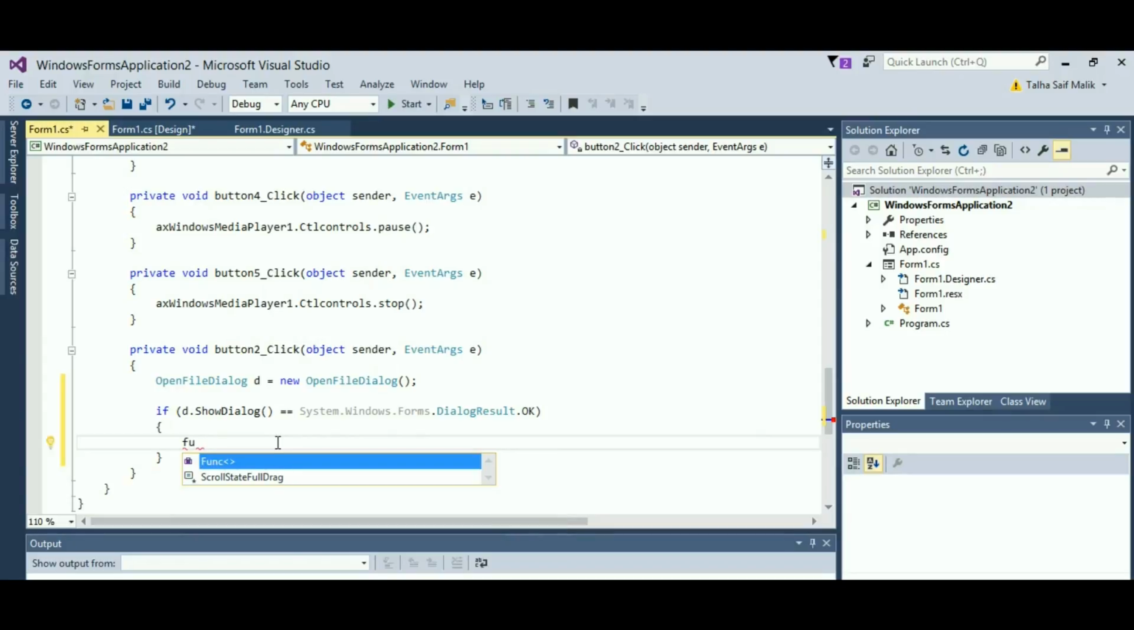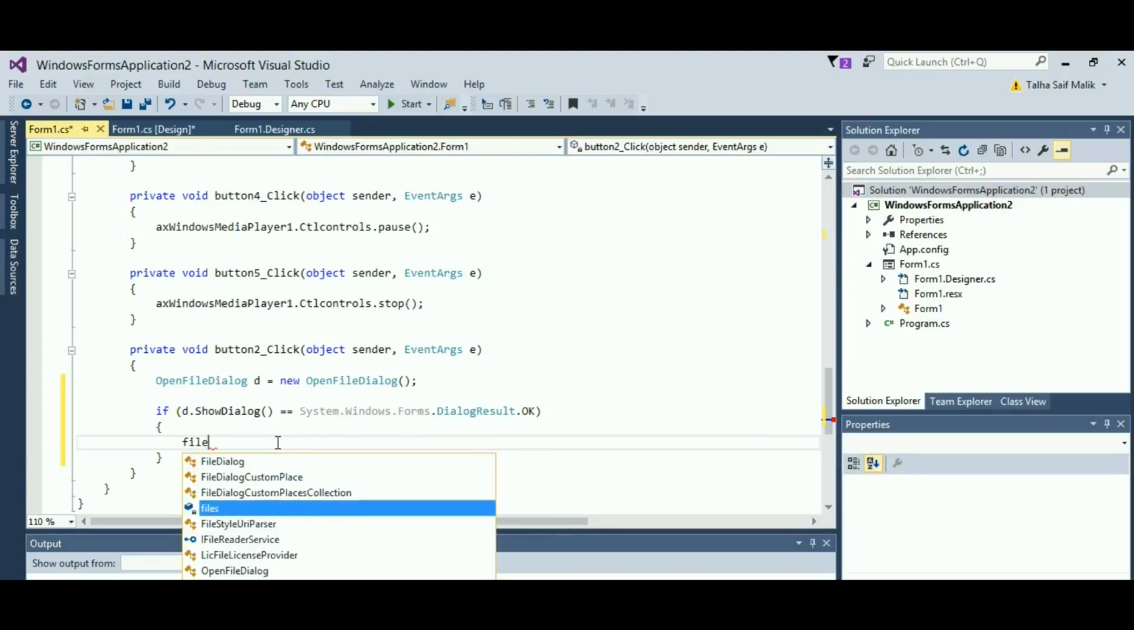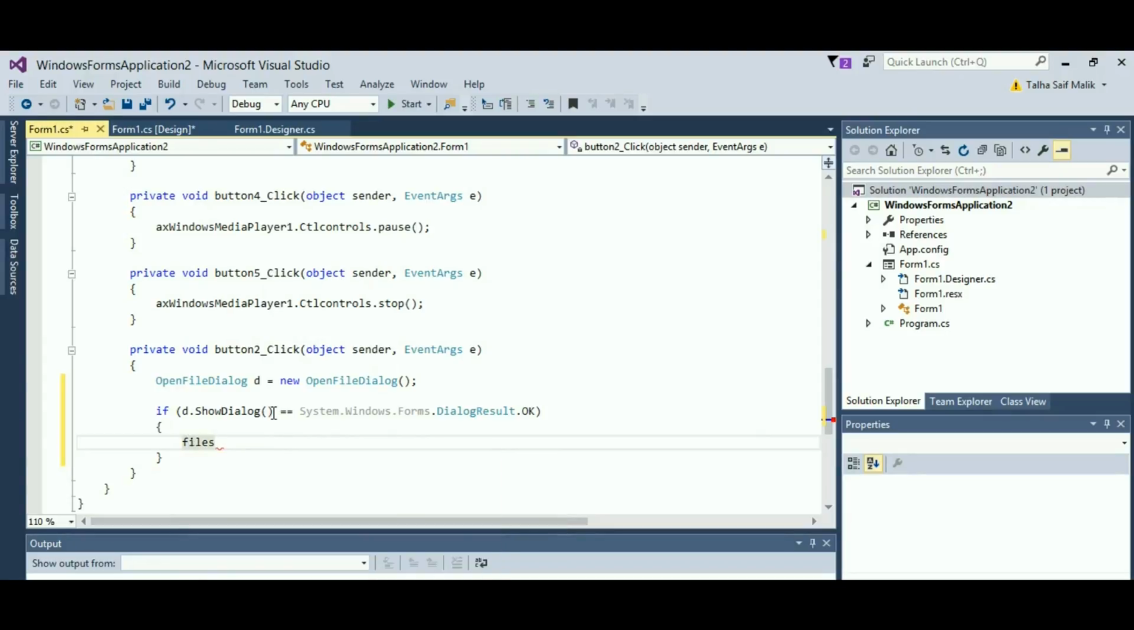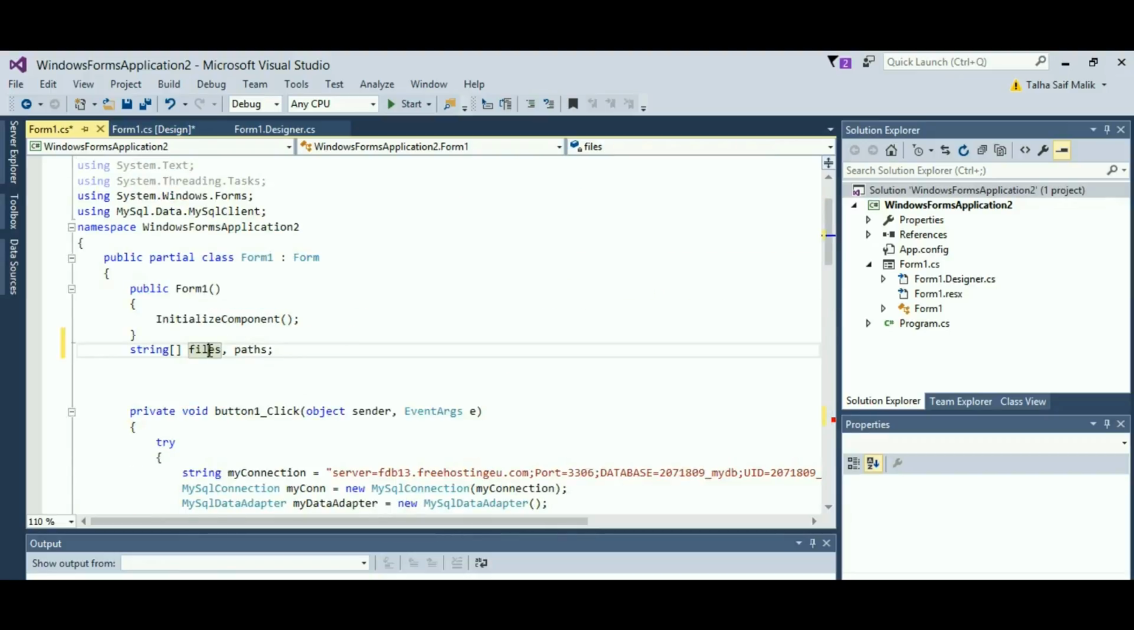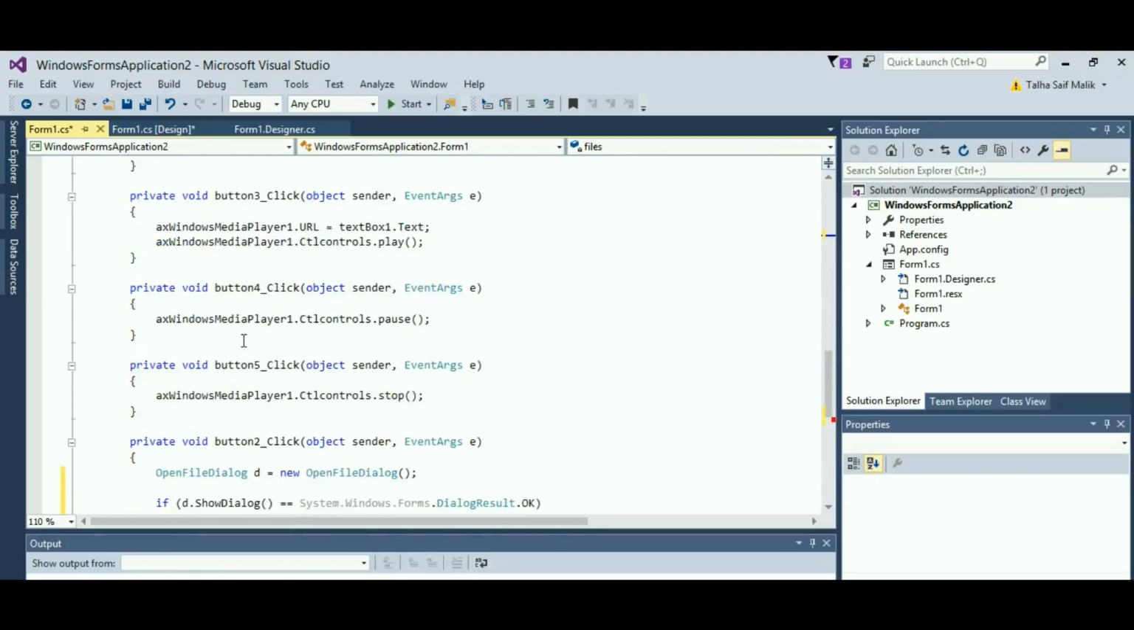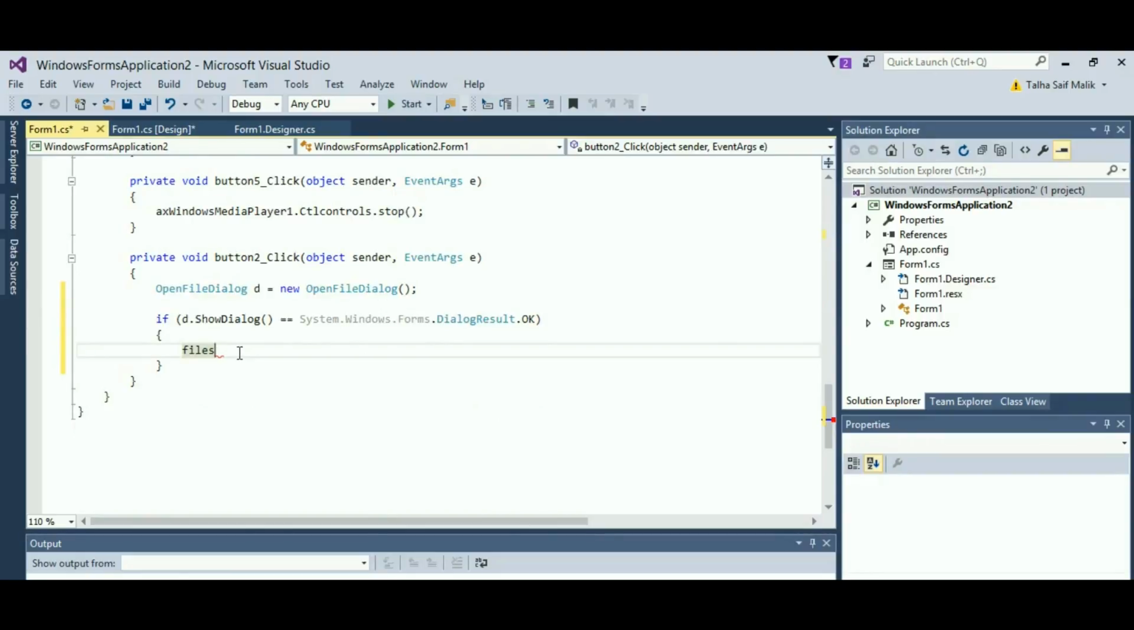So now I need to use those variables that I defined above. First of all, I will use the files, this one. So I'll write here files and put it equal to. I have taken it as a global variable for a reason, because I'm going to use these variables in my list box event. If I define that variable inside the button, then I cannot use these variables outside of the button's event, right?